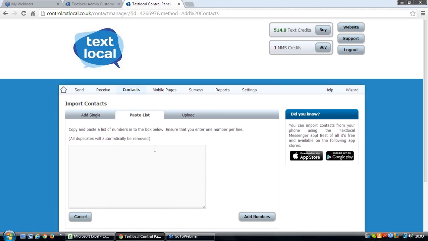Okay, so now the group's been created, you have three options in order to upload contacts. Simply click on Add, Paste, Upload, and it will give you your three options. The first one is to add a contact in singularly, so that can be quite time consuming, probably not the best way to do it. The other two ways are much better, which is Paste List. This allows you to take a list of contact numbers from an Excel spreadsheet, for example, and just copy and paste them directly into the group.